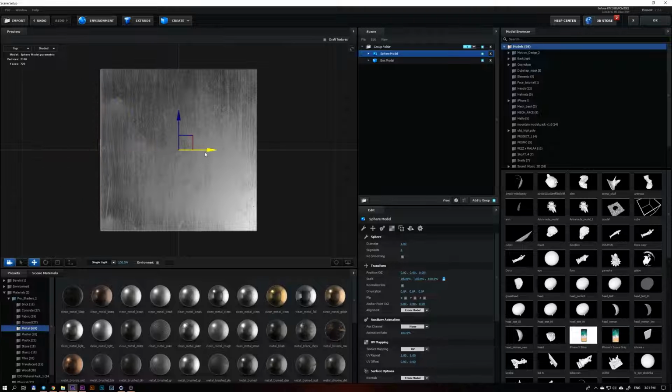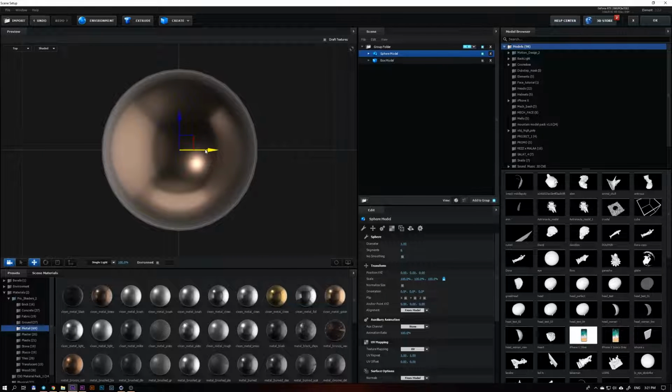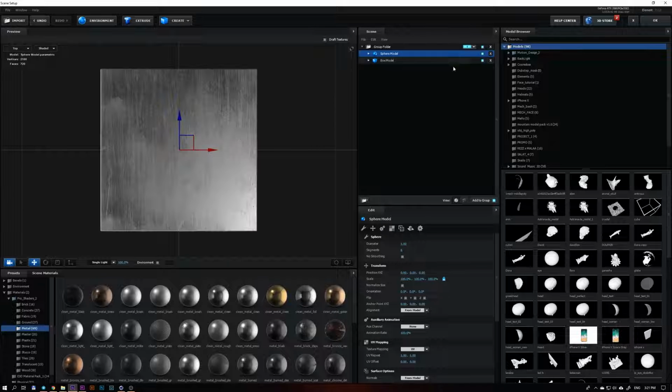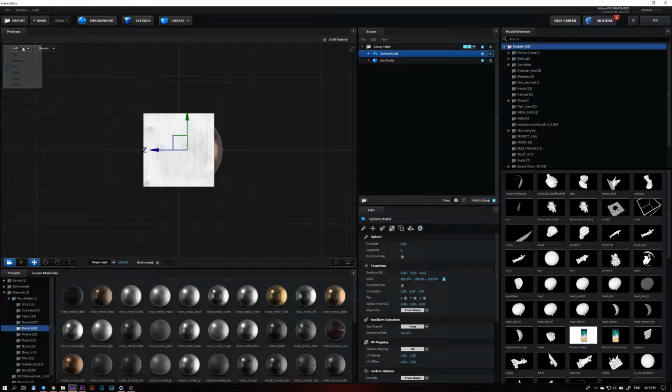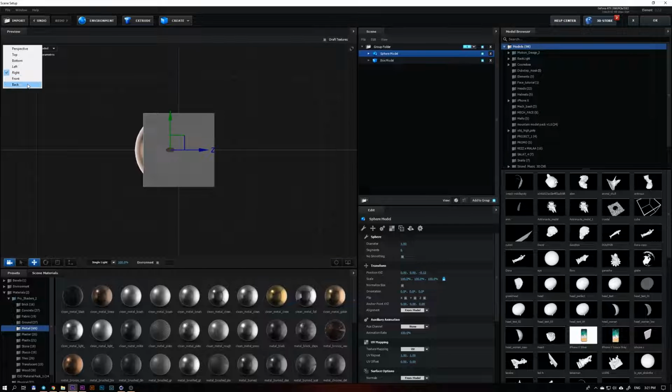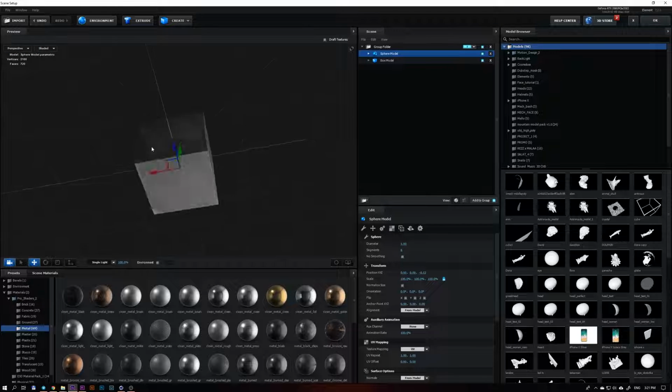Let's place the sphere in the center. I will disable box. Here you have it in the center. You can also have a view from other sides. Bottom, left, right. All these are standard tools which you should know if you started learning this.